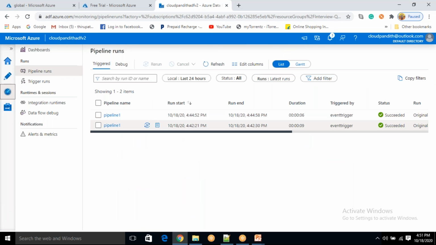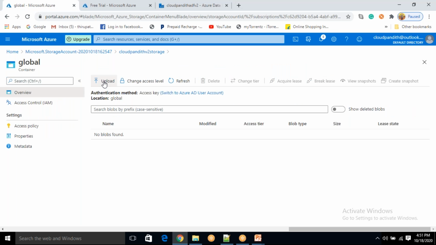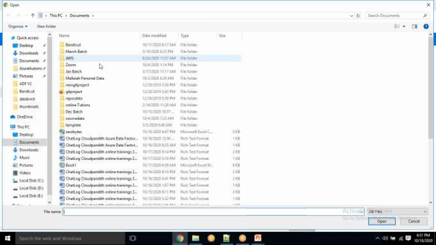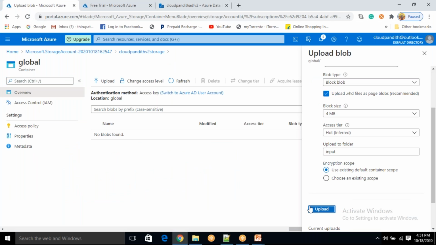You can see only two runs earlier. Now I'm going to upload this 0 bytes data again. Upload. Select this, and Documents. In this Documents folder we have the 0 bytes data. This data I want to upload inside the input folder. Come down, click upload. Okay. Now the file is uploaded.